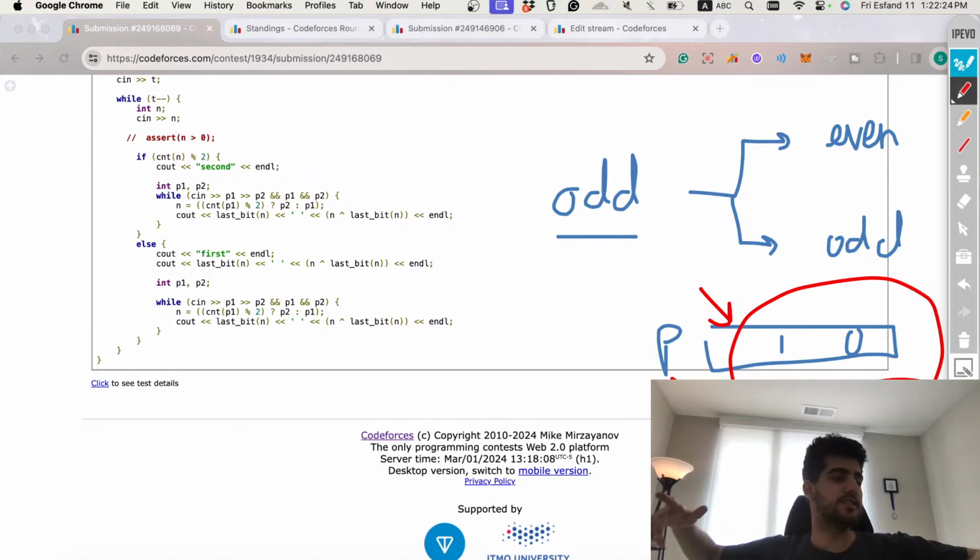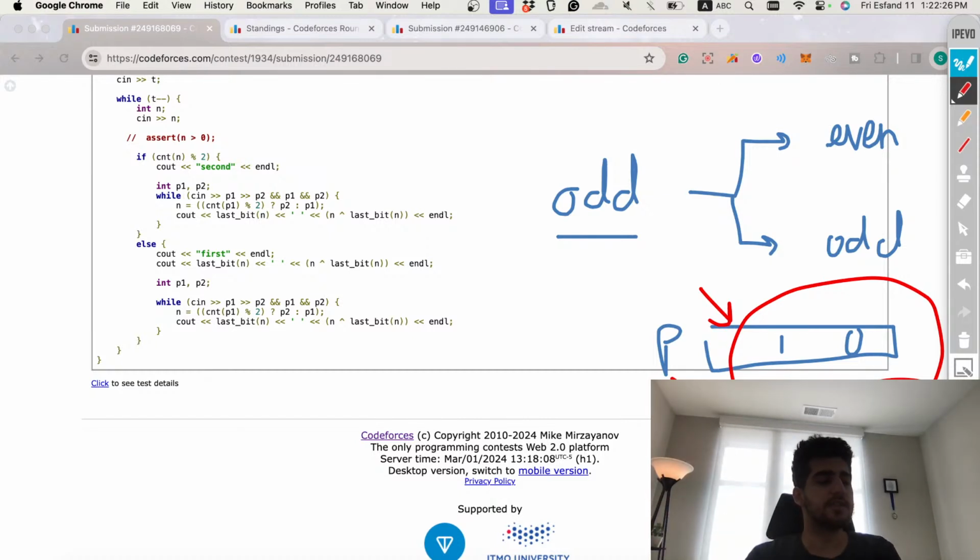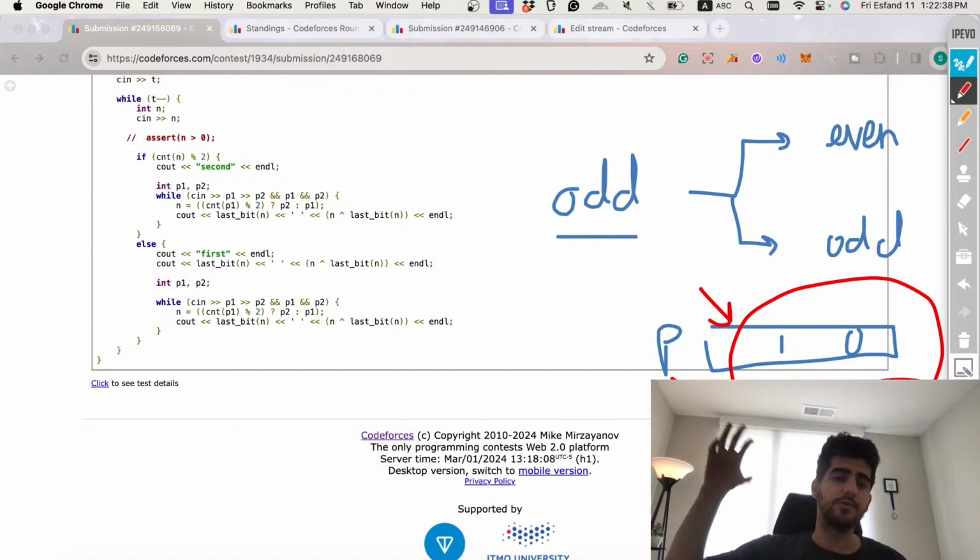Is this question answered? Are you okay with this part? So definitely, one of P1 and P2 is gonna have an even number of ones. One of them has odd, one of them has even. So we choose the even one.